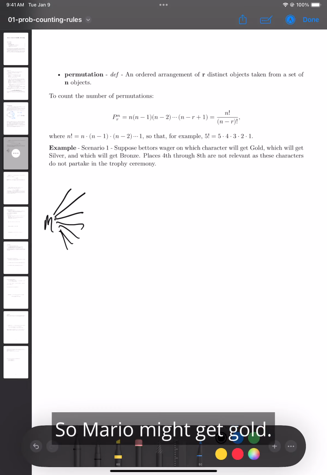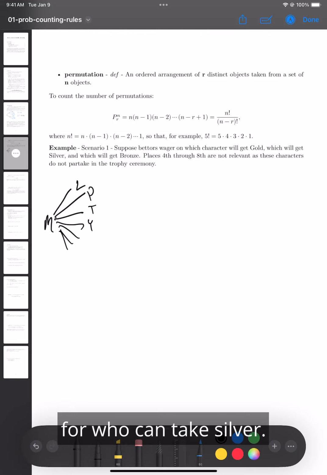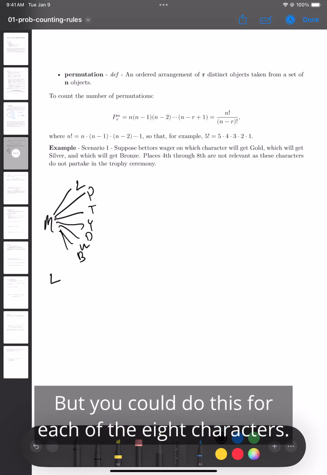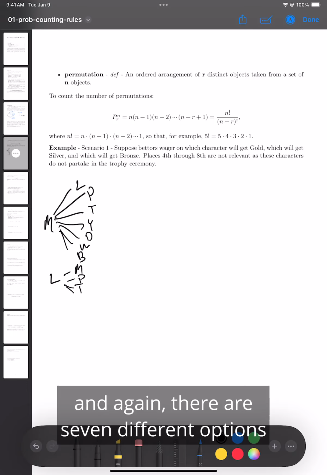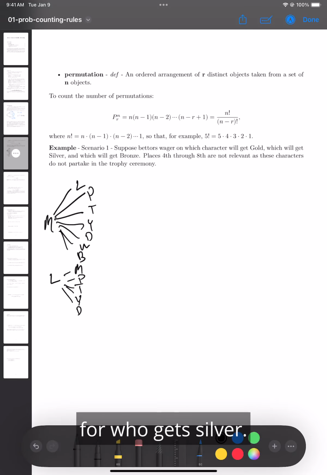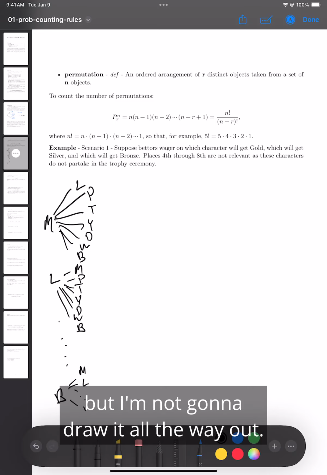So Mario might get gold. And if Mario gets gold, then there are 7 different options for who can take silver. But you could do this for each of the 8 characters. So Luigi might get gold, and again, there are 7 different options for who gets silver, and you could do this all the way down to Bowser, but I'm not going to draw it all the way out.